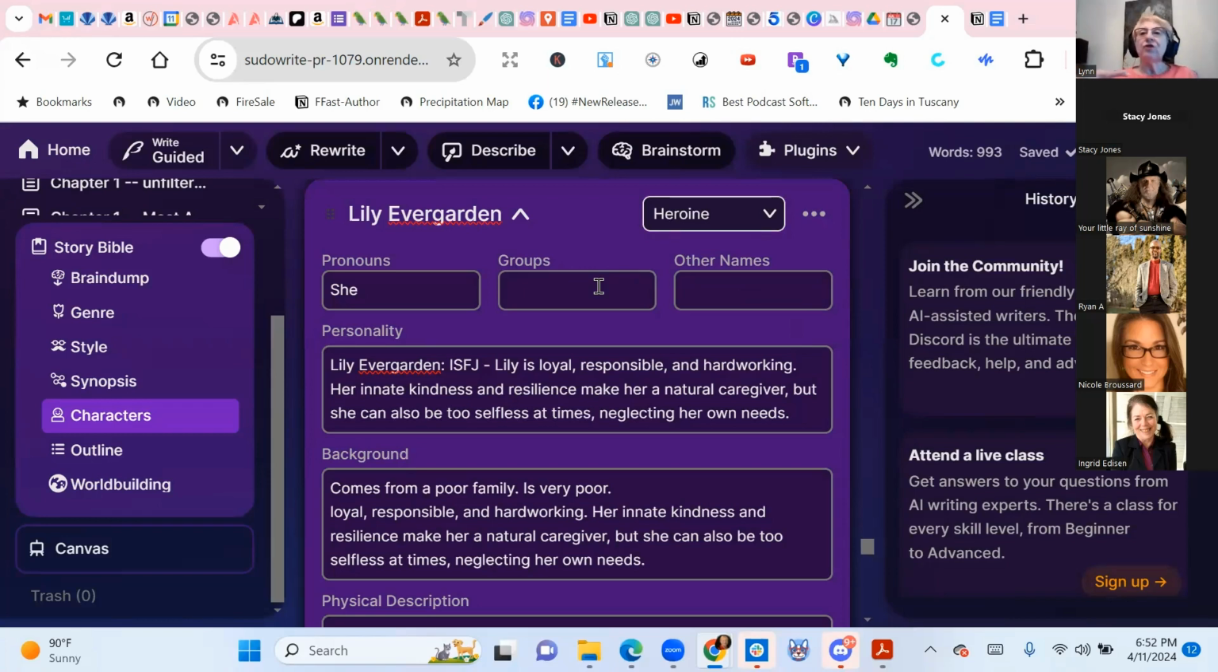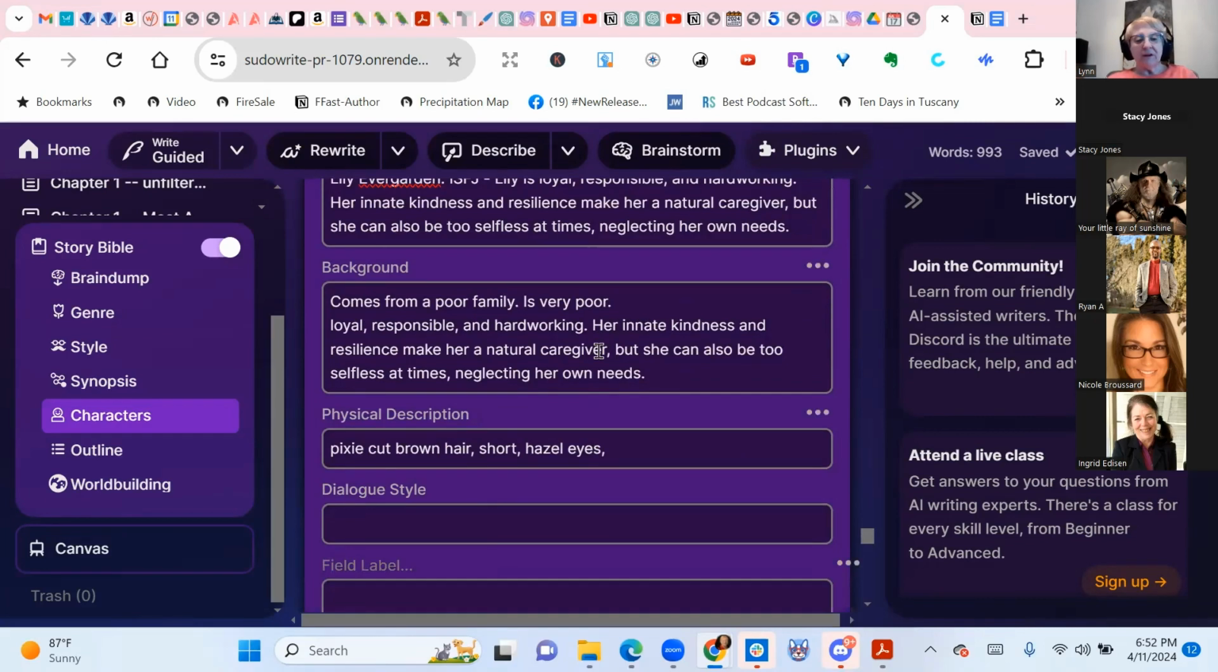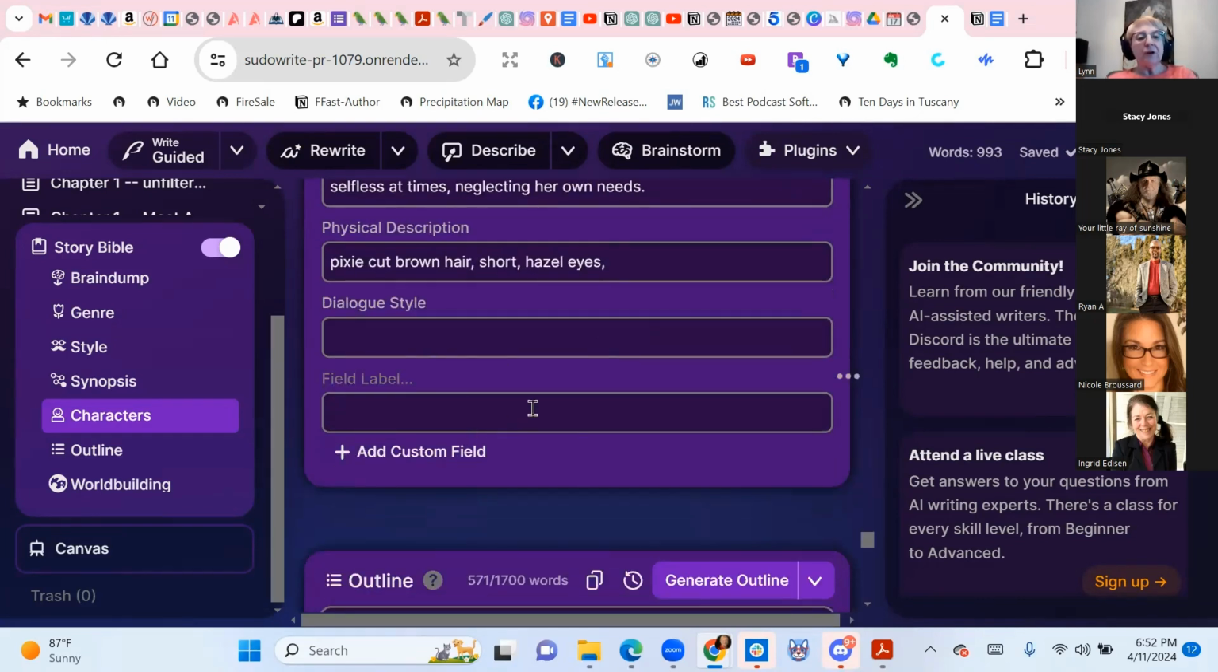Groups is, say you have mafia families. It might be one family or the other. For my search and rescue team, I can use team in here. And then these are any other names that character goes by, any nicknames or whatever. You can add a custom field here and put something else, like career. I've got all kinds of stuff.